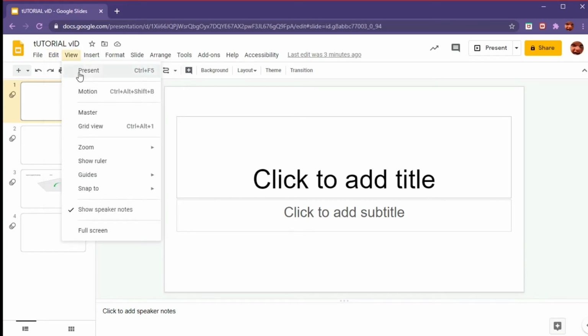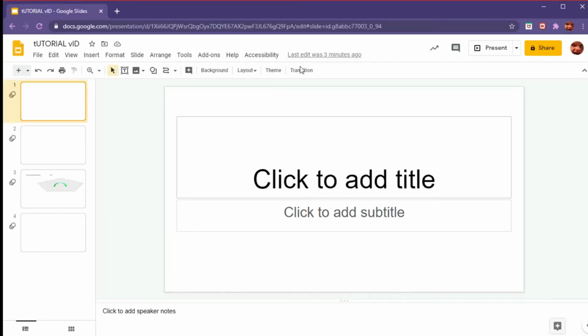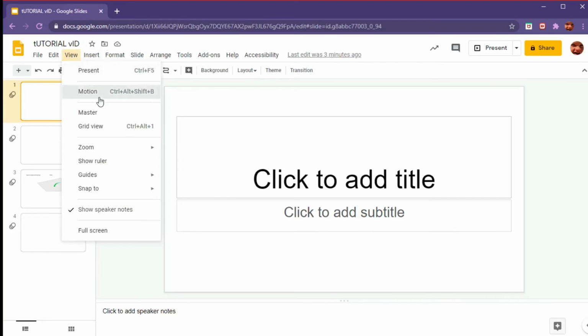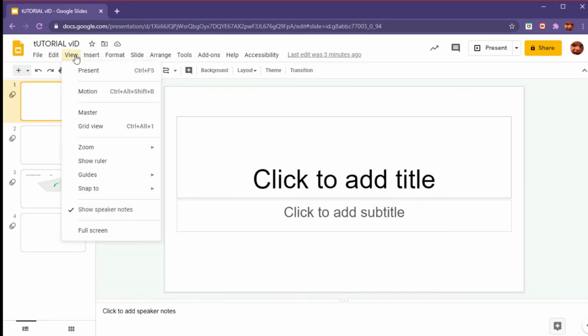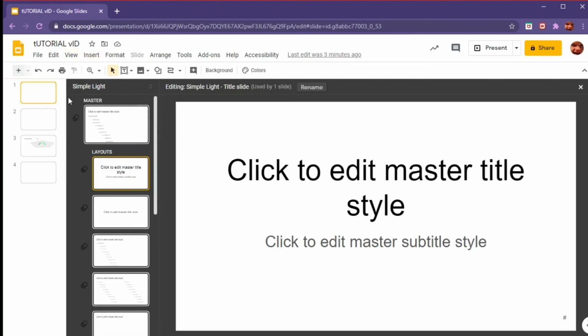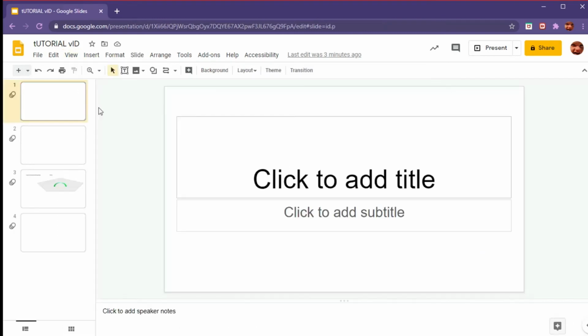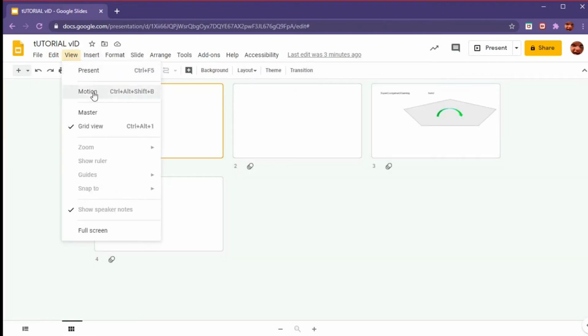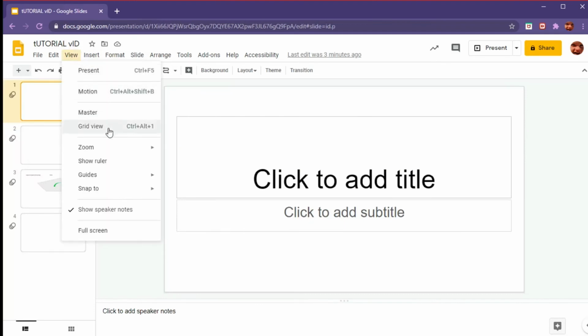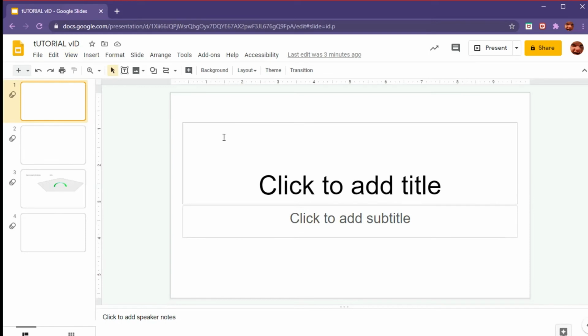At view, we have to present, so you could go to present from right there. You can motion it, so from the transition, you can make it master, which is like that. I personally don't like it like that. We also have a grid view, which looks pretty cool. Then, but let's keep it to normal. We also have zoom, so you could zoom it. I already explained that.